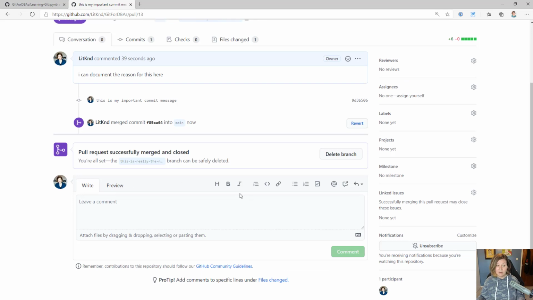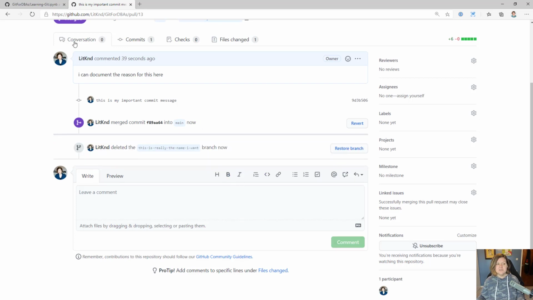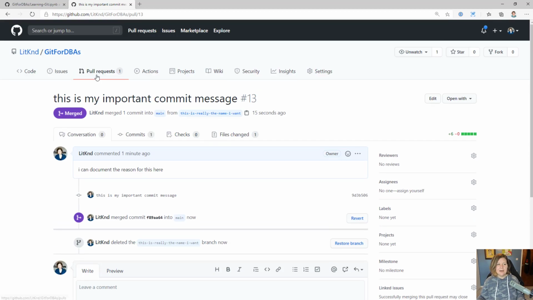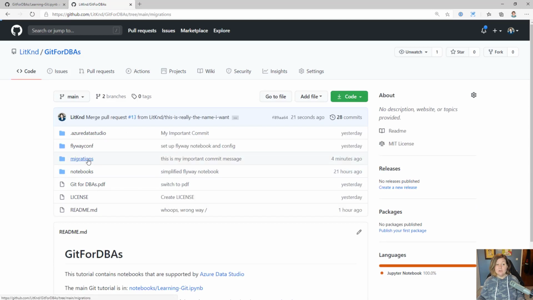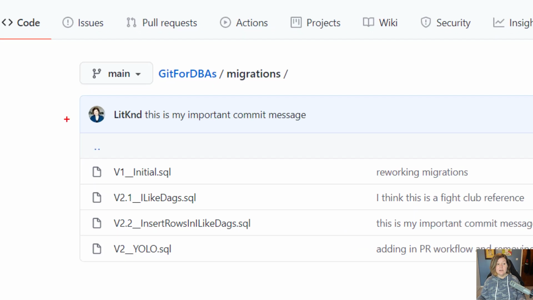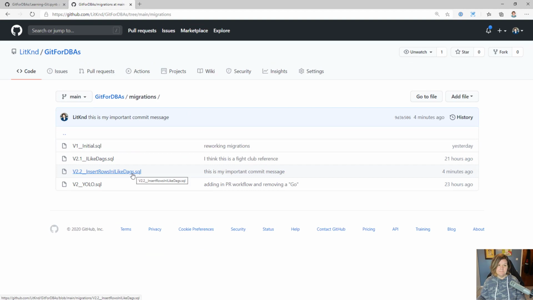So now I've merged it in. Do I still need the branch I was working in? I don't. Actually, I'm going to go ahead and delete the branch because I don't need to keep it around. And now if I go back to my code and I look in my migrations, I am in the main branch and v2.2 is there. So I have v1, I have v2, and v2.1 and 2.2 all there.